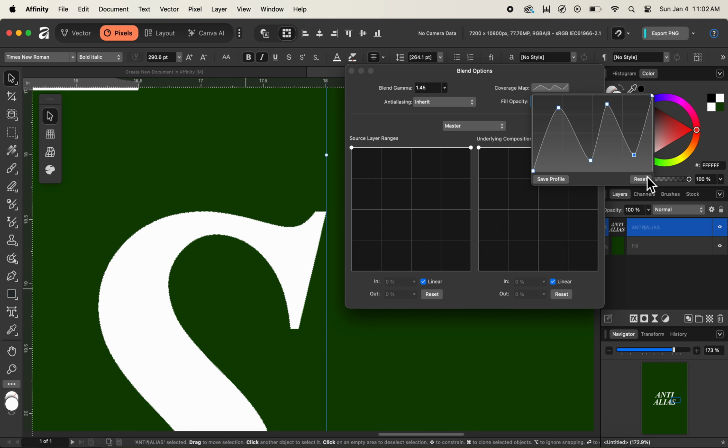So in order to bring the settings back, we can simply click on the reset button, and now you can see that the edges of the S character text have become much smoother. So these are the three key essential properties that you can play around with in the blend options panel in order to fix or adjust your anti-aliasing inside of your text or any design element.